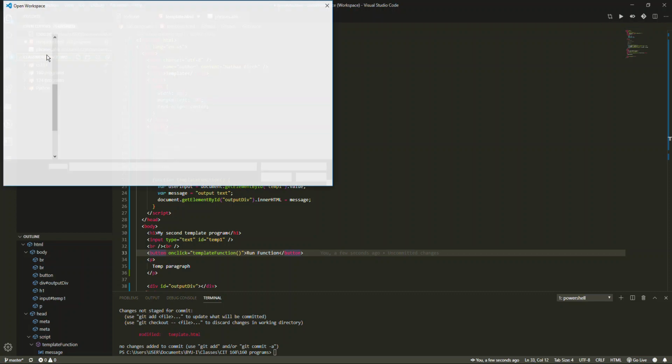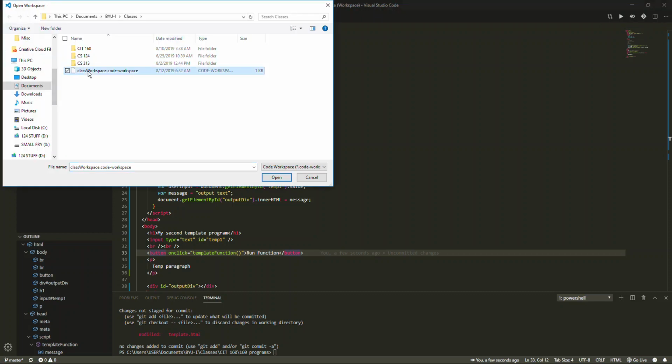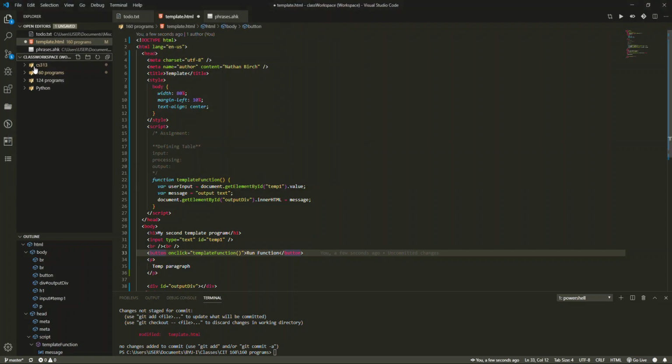So if I click on open workspace, I don't have very many, I have one, okay, that I just recently made. But this is a workspace file that I could open with Visual Studio Code that would have all of these things saved and ready to rock, okay. So anyways, that's really nice too.